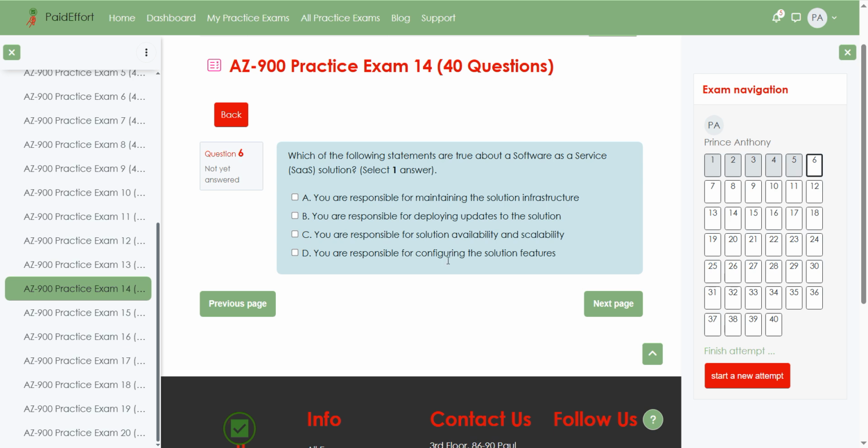Let me explain. The correct answer here is D. You are responsible for configuring the solution features. In a SaaS model, the service provider manages everything behind the scenes. This includes infrastructure, scalability, updates, and maintenance. What's left for the user is simply to log in and configure the application settings based on their needs.